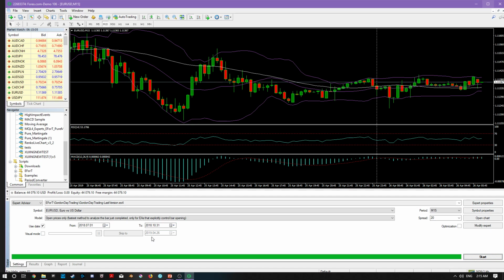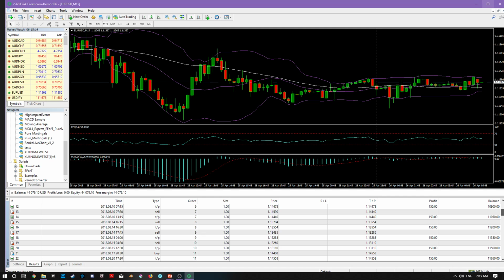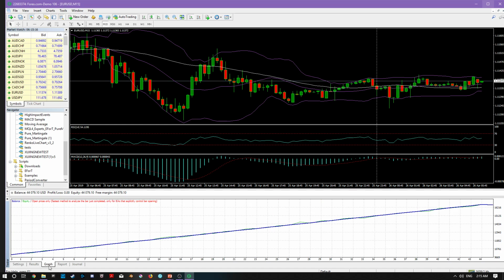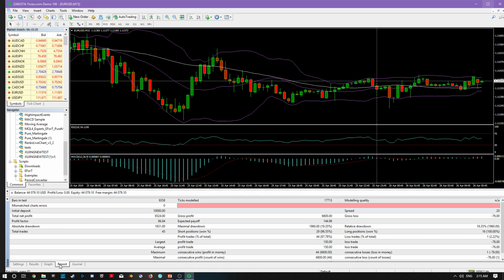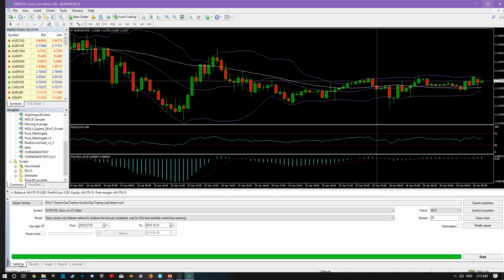So if we hit start again and then results, it basically tells us when it had sold and when it has bought. And again, the graph would tell us how well the expert advisor is performing, and it also gives us a report and all this important data that we can use to make sure that our expert advisors are good enough for our users to use. And that's basically all there is to it for this user environment.